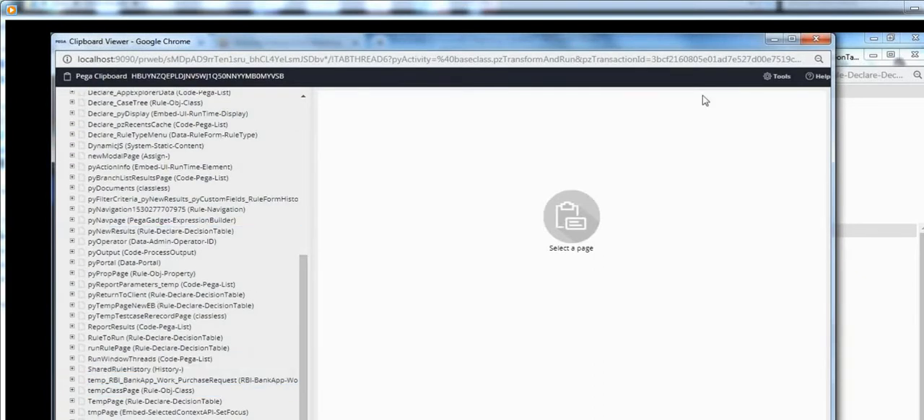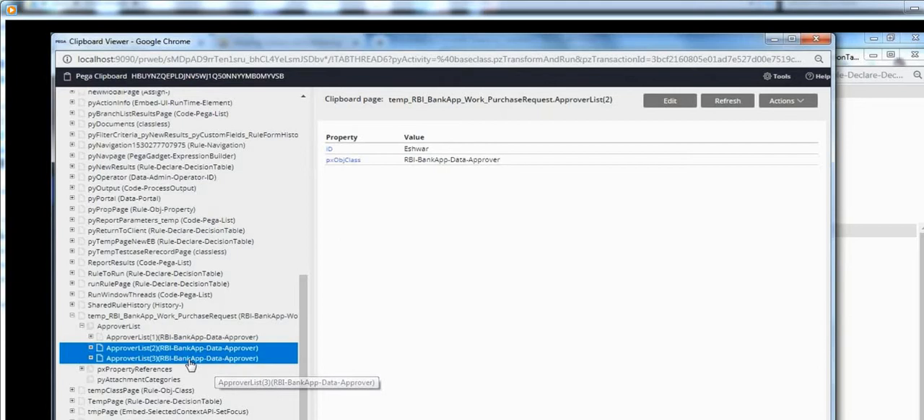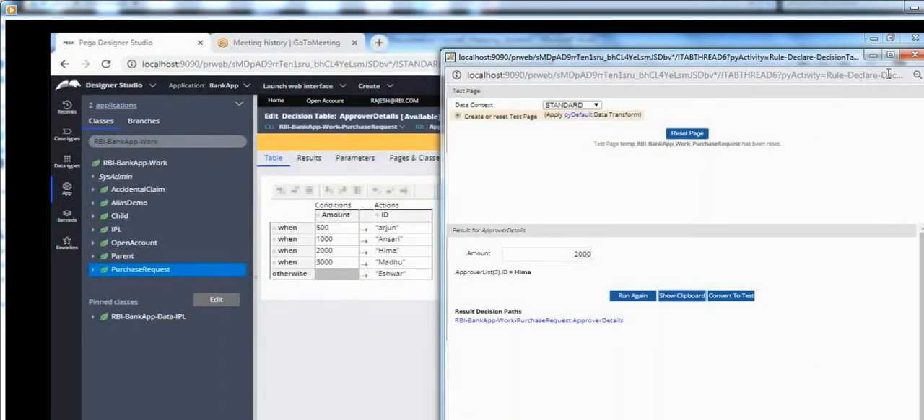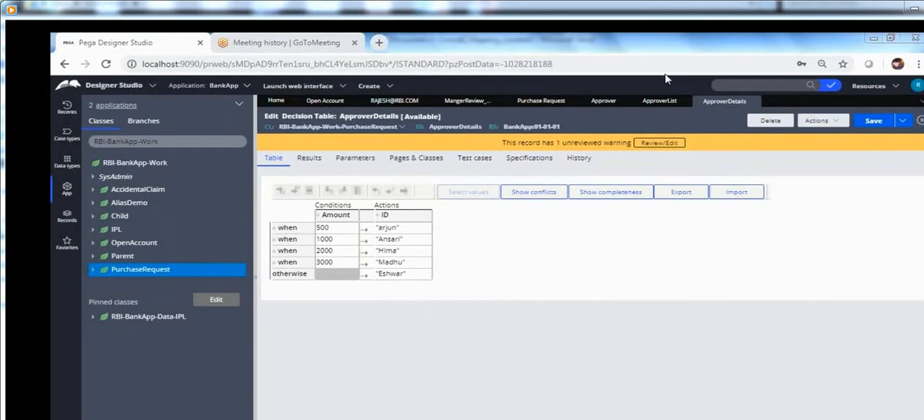So whenever you test the decision table, that particular test data will be available in temp underscore, temp underscore that particular class name. So I'm just expanding this, seeing approval list. Do we have anything? 1 is Hima, 2 is Ishwar, 3 is Hima. Approval list.